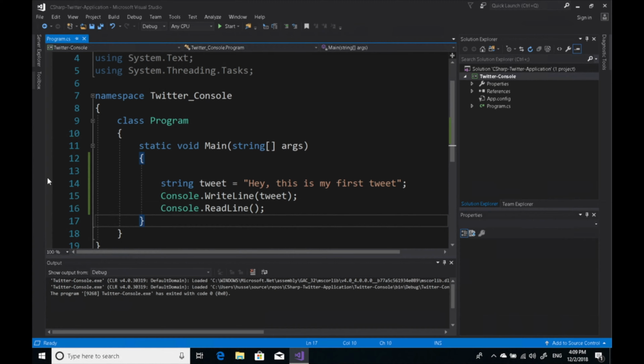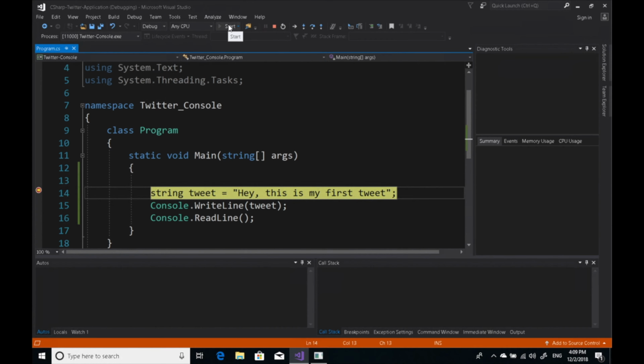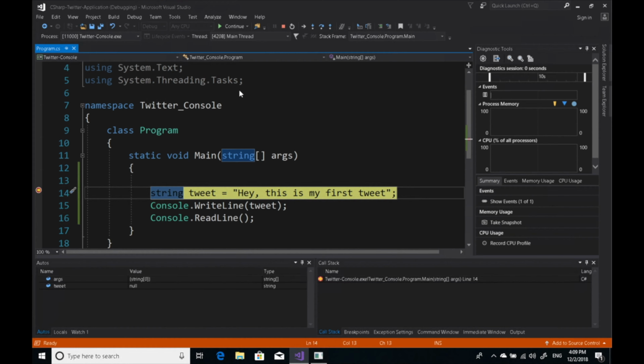So let me show you a little bit of debugging. If I click here, this will create a breakpoint which will allow us to step into the code line by line and see what is going on, and this is very powerful. So let's go ahead and step into the line, and the code is telling you, by the way, I'm executing this code.